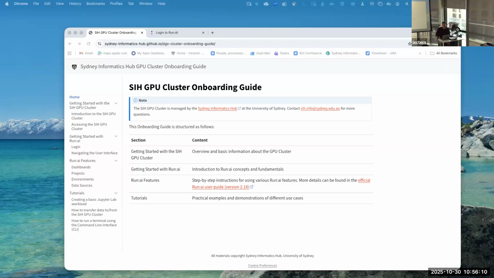So I am going to spend a bit of time talking about data transfer, and if I have time, maybe a little bit of more advanced stuff to do with using the CLI for Run AI, which allows you to do everything at the terminal rather than in a web browser, which I prefer.